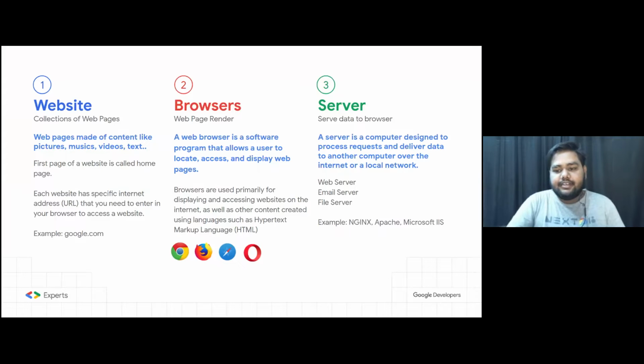Basically, a server is just like a computer where we can put our HTML, CSS, JavaScript, or any document, and we can access those documents through the browser with the help of the internet, and the browser has a rendering engine that will render your HTML, CSS, JavaScript code into the UI part.